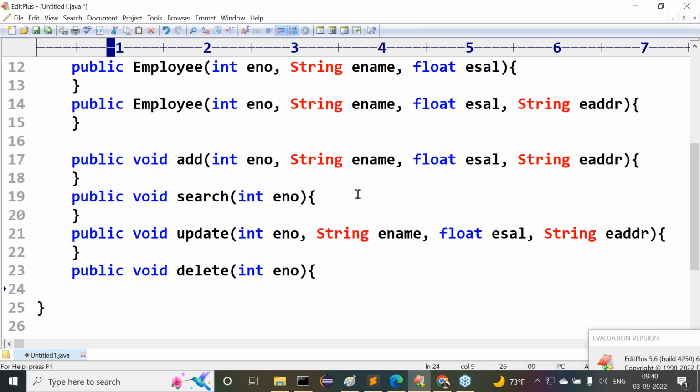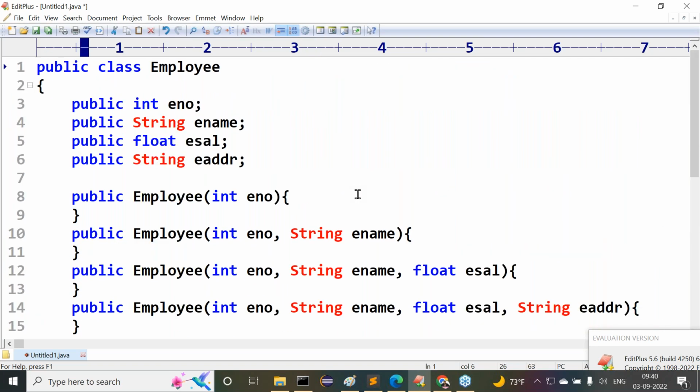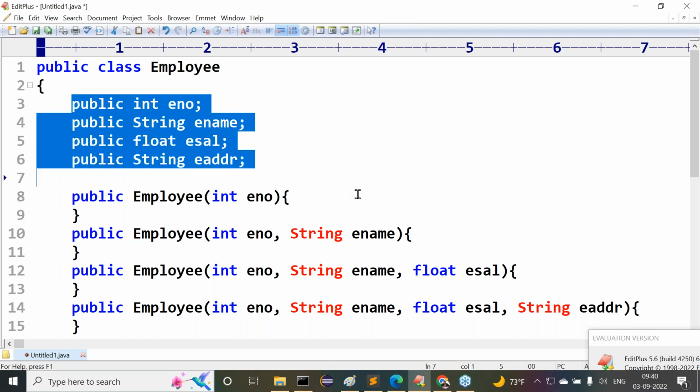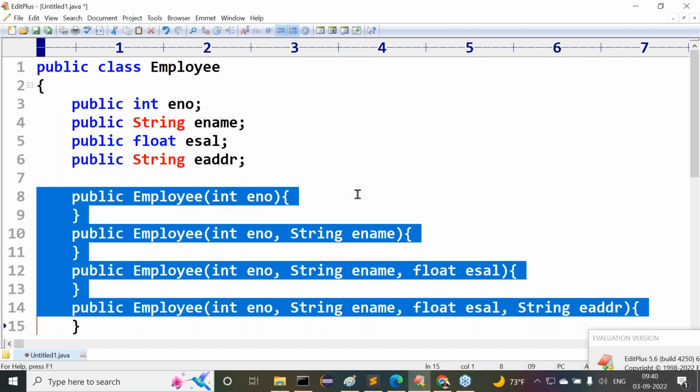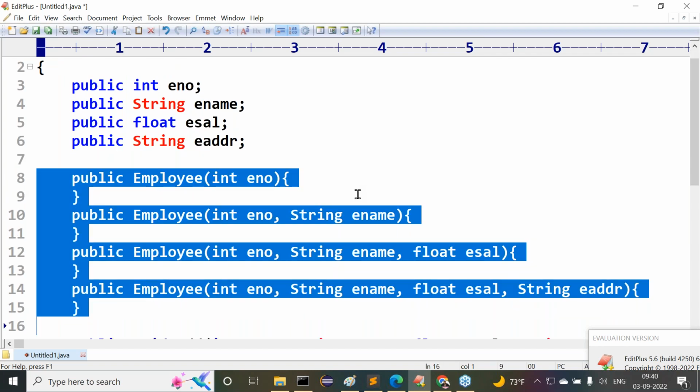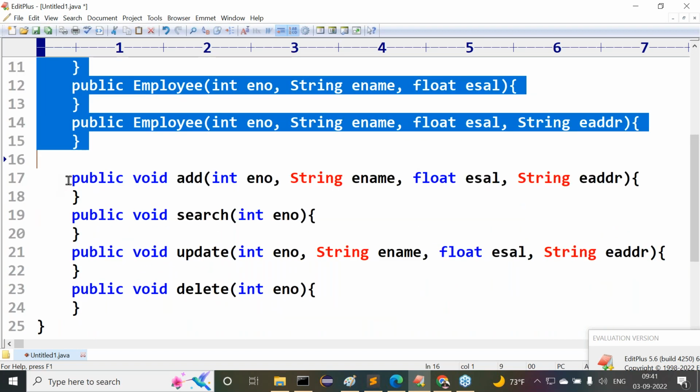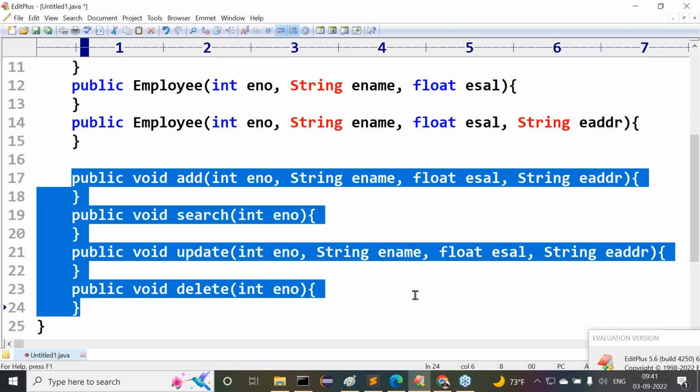That's fine. Guys, observe carefully, all of you know. What is the class I have taken? Employee class. Inside this Employee class, how many variables have I taken? Overall 4 variables. How many constructors have we taken? 4 constructors. Then how many methods have I taken? 4 methods.